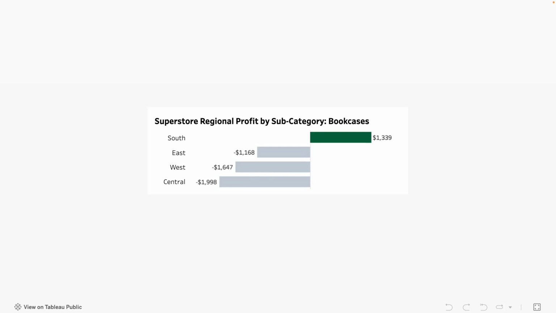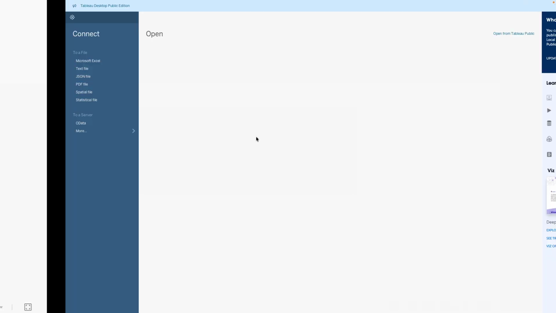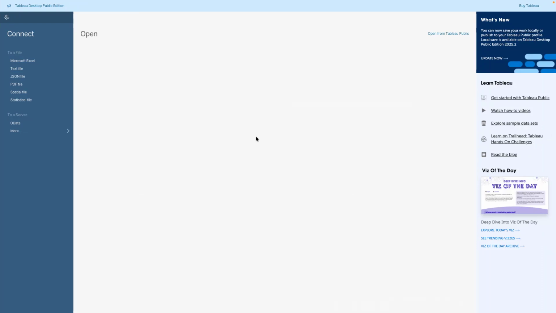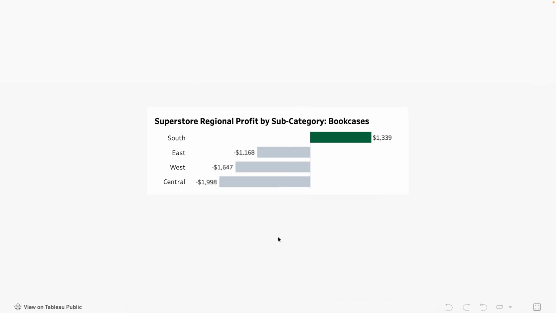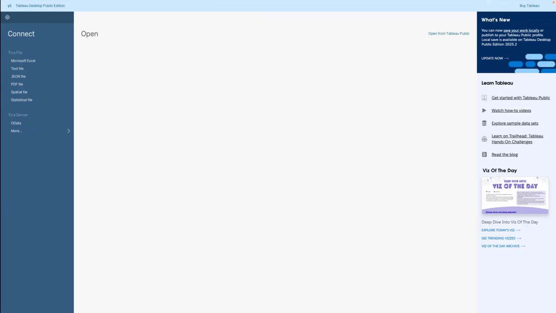All right, so let's head into Tableau and start building. We'll filter for bookcases. We will break it down by region, and then we'll format the bars to diverge around zero so we can clearly see which regions are making profit and which ones are in the red. So everything that I showed you here, we'll basically do it together so you see how this came about at the end of the video.